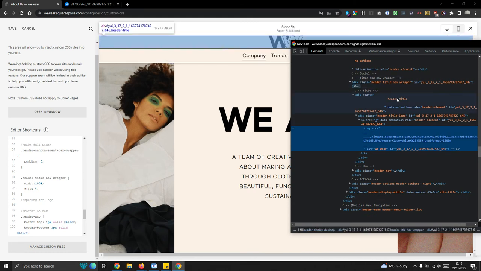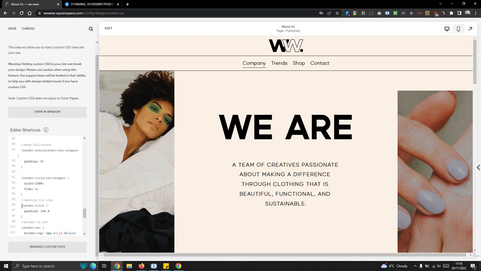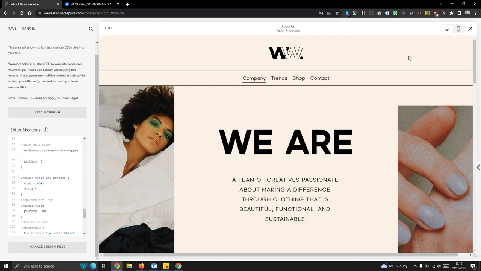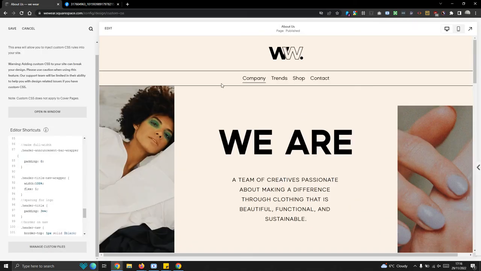So there's our header title nav wrapper. So we just want the header title element. Easy. Header title. Adding 1VW. Well, it can actually just be 1VW. It doesn't really matter. That might not be enough. So let's make it 3, I think it was. Now we've got a little bit more space. It's pretty much the same as what you would want there.